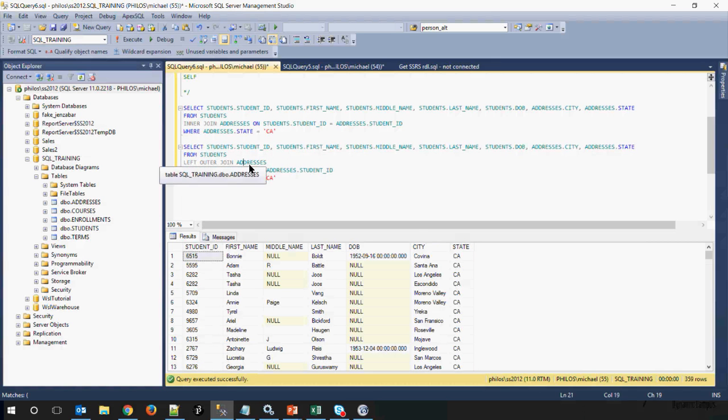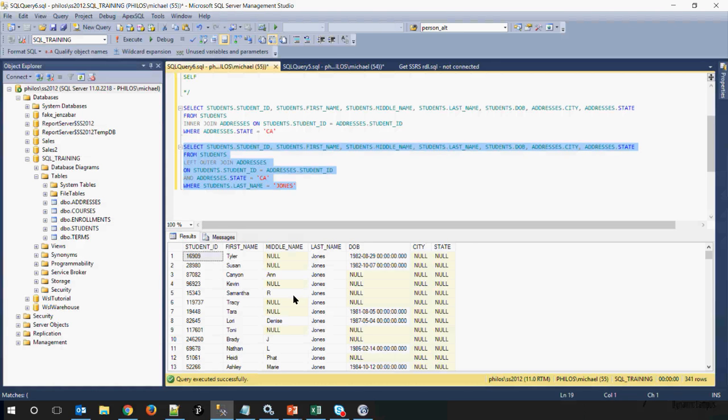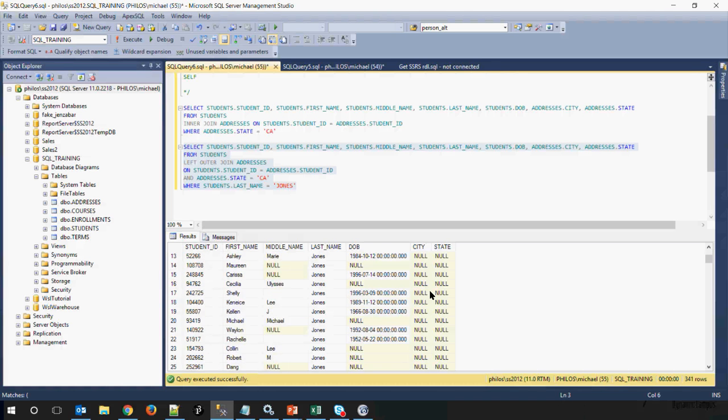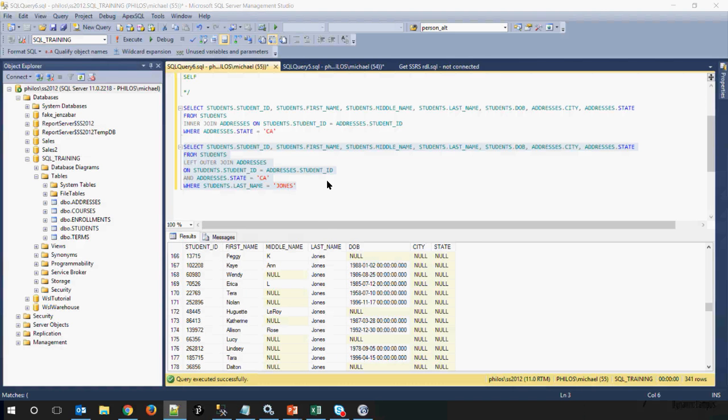If I'm outer joining on a table, but I want to ask some questions of that table, I have to put my where clause within the join itself. Now after this, I can put a where clause, students.last name equals Jones, maybe. This might not give me any results. It does. All of my Joneses who either live in California or don't have an address. I bet none of them live in California. Okay.